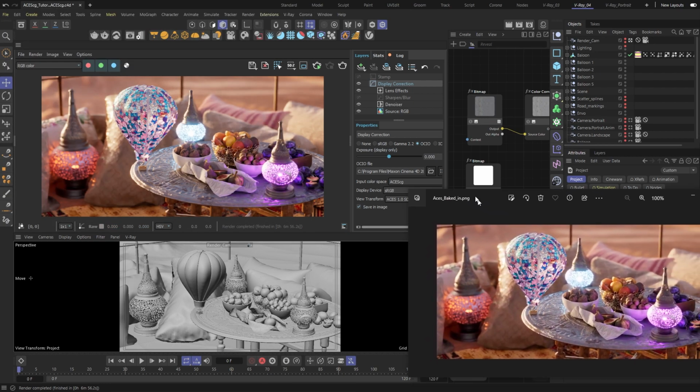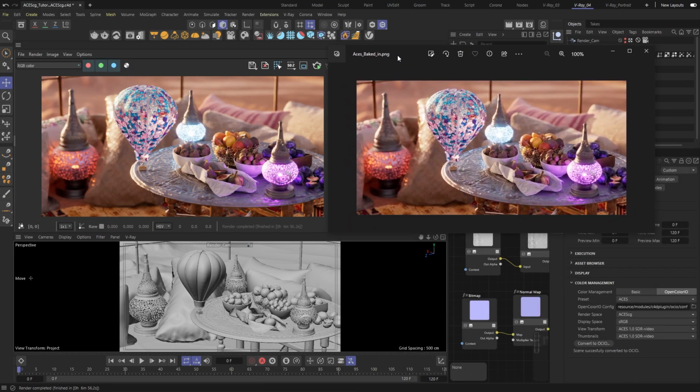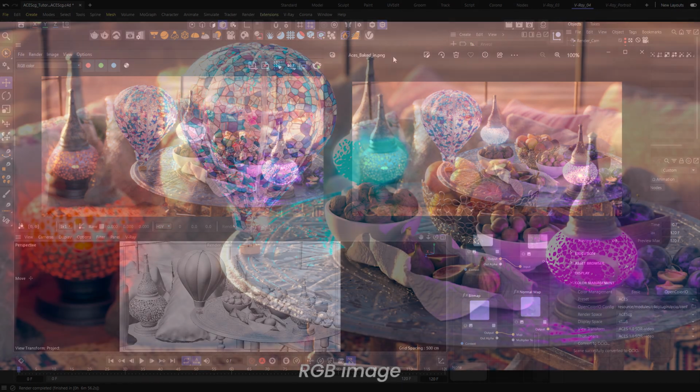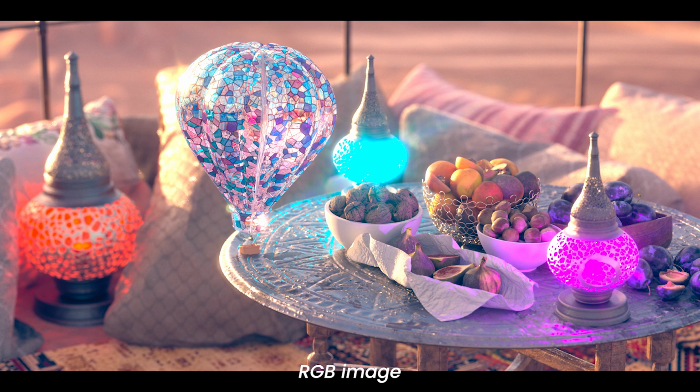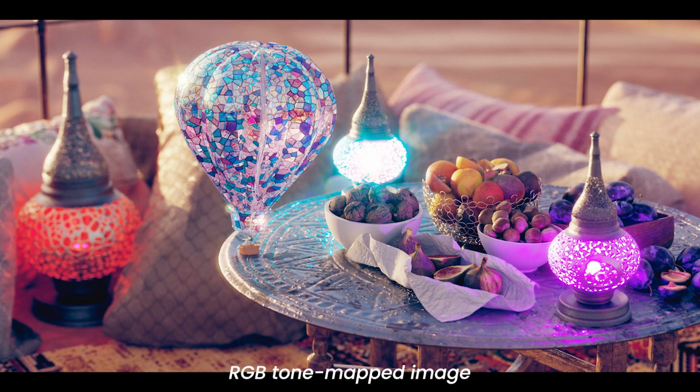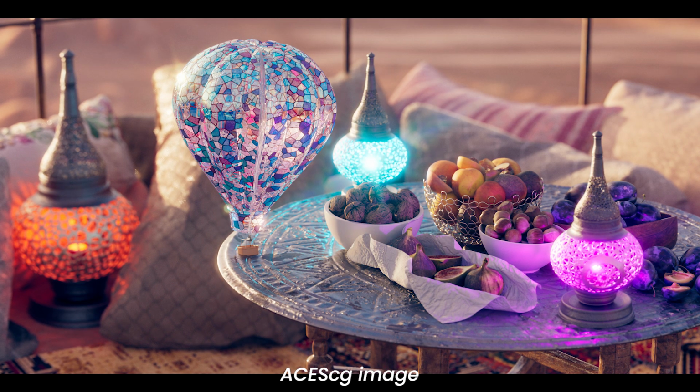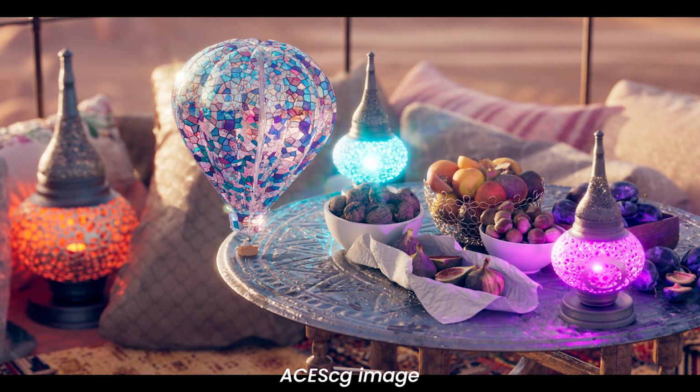In this video, we have gone through a couple of different ways of setting up ACES for our project, as well as how we can convert older projects to be able to take advantage of the wider color gamut of ACEScg.